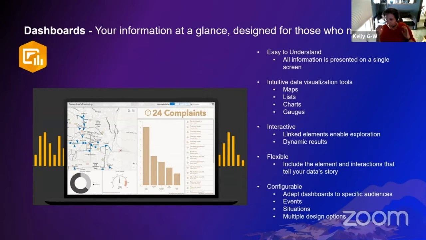Maybe specifically because of the Johns Hopkins COVID dashboard, but these have really taken off over the last little while. And what are they? They're your information at a glance, and they're designed for those who need it. The great part about them is they're simple. You can see all of the information that's presented in a single screen. And then they've also got these great intuitive tools that really build into that kind of quick glance and learning.